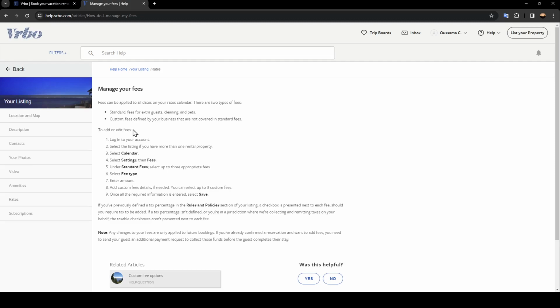To add or edit fees, log into your account. After logging into your account, select the listing if you have more than one rental property, select calendar, select settings, then select fees. Under standard fees, select up to 3 appropriate fees, select fee type, enter the amount that you want, add custom fees details. If needed, you can select up to 3 custom fees. Once all the required information is entered, select Save.